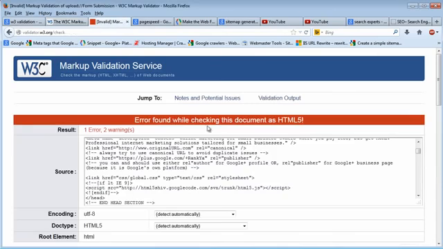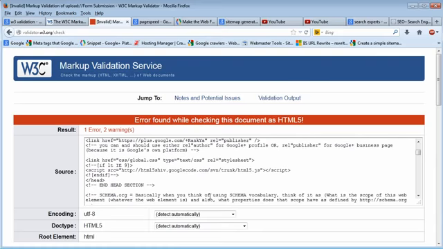So utilize the markup validation service of W3, but just keep in mind, if you find a lot of errors, some of them you may not be able to fix. If that's the case, just make sure that your website renders well in major browsers.